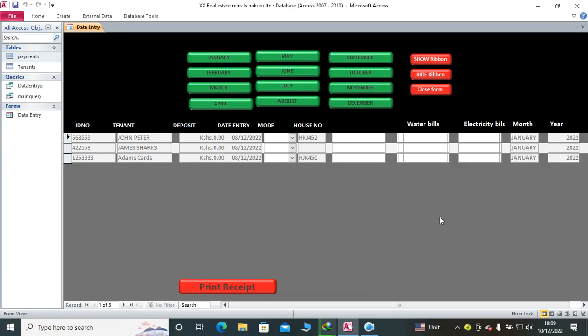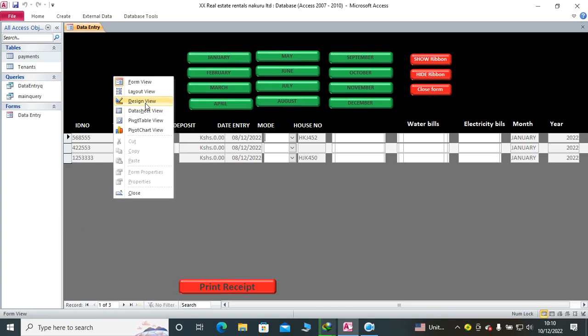Let's continue with our real estate rentals management system. In our last session, we created the dashboard. So today we shall proceed with the coding part of the VBA.